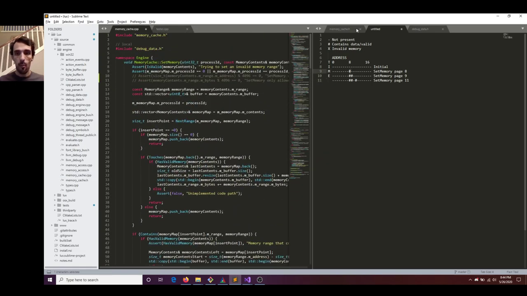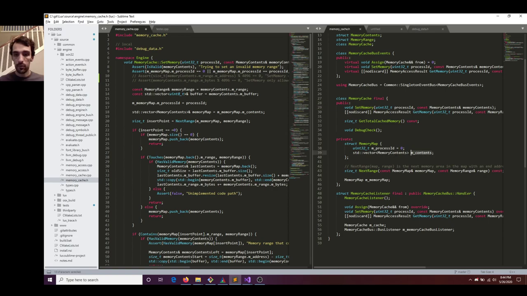The first one, the memory map, is empty. And so it's the trivial case. It's probably this case right here. Yeah, memory map is empty. Insert point is tilde 0, which means like the first thing in the list. And so it says, well, there's nothing in the list, so just push those.